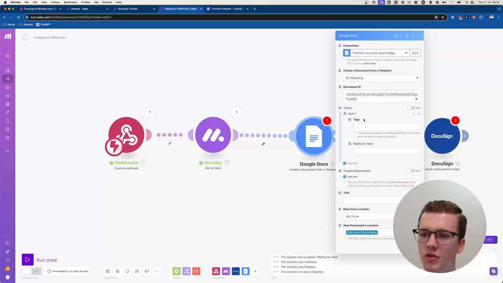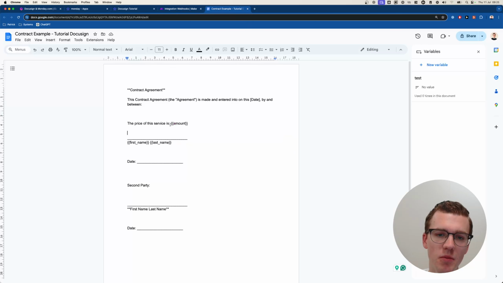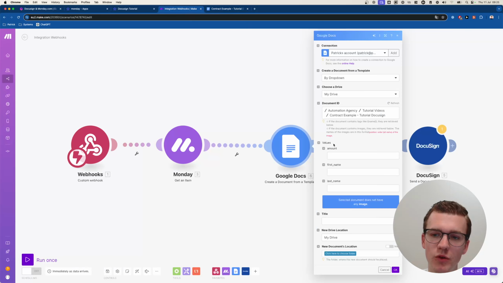Then with regards to values, there's actually two ways. Let me pause the video real quick. So I'll show you what it looks like when you do a drop down rather than a mapping. There you go. It would actually look something like this. So as you can see, for example, here we have amount with the curly brackets, and therefore it shows here as well. Same for first name and last name. So this is way easier to set up. I would actually recommend doing it this way.